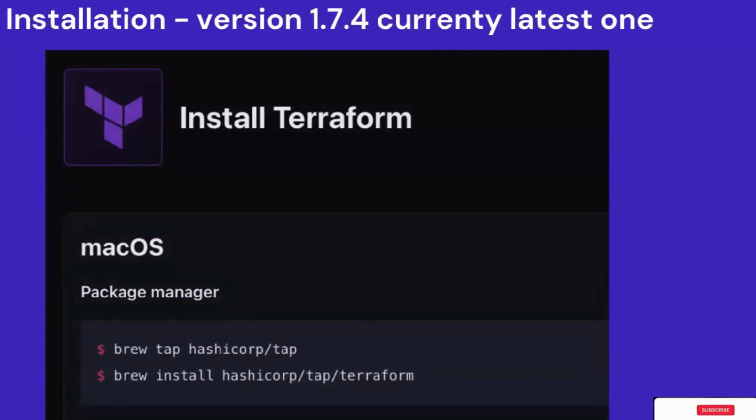Installation, version 1.7.4 content. This is the latest version because I shot this video very recently. So, installing Terraform. I'm using macOS, but you can go to the Terraform website directly. You can find the various installation options, including the standalone installation. I'm using macOS, so that's why I'm going to show you. Let me try this and see if I have it installed or not.